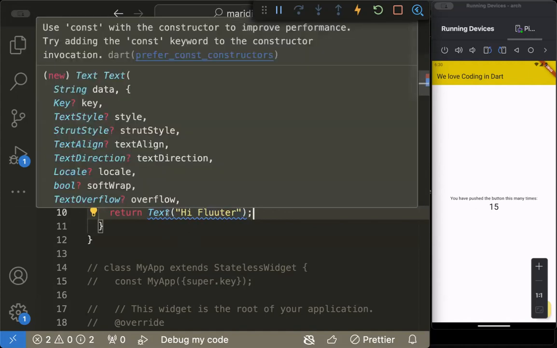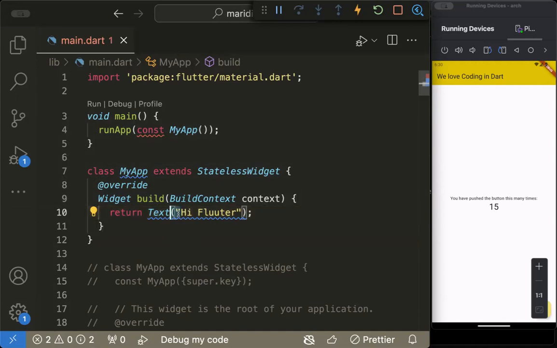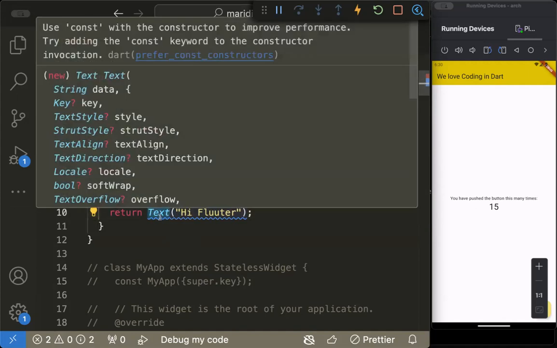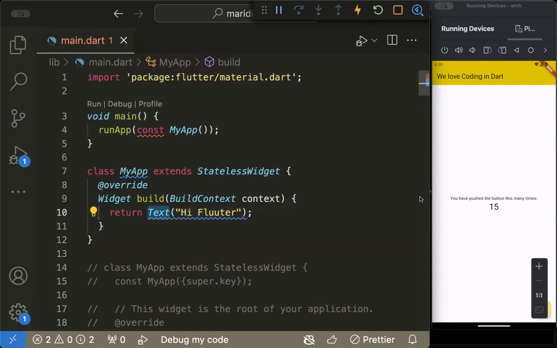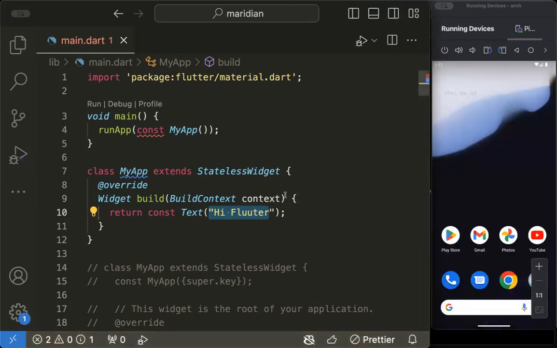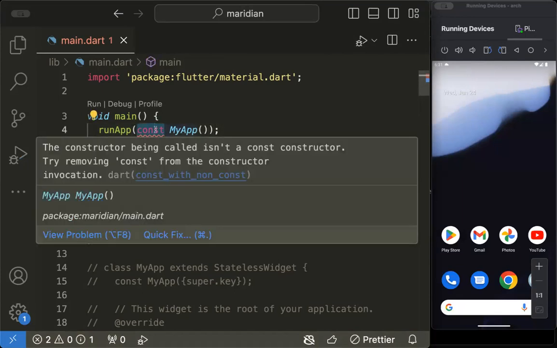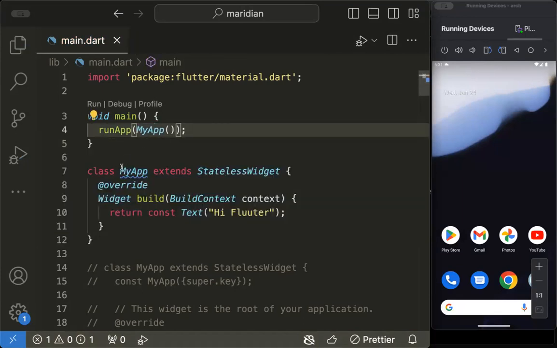So it's basically going to create a text widget. This is also a widget, and it's going to simply show something like this. They are asking me to add a const in here, so I'm going to say const Text widget. I'm creating a text widget, which is going to be a constant, and it's going to say Hi Flutter. So I'll try to run this. Of course, it's going to fail, but we'll see what's going to happen. I'm going to stop this. I'm not going to do a reload. I don't think the const is needed in here.